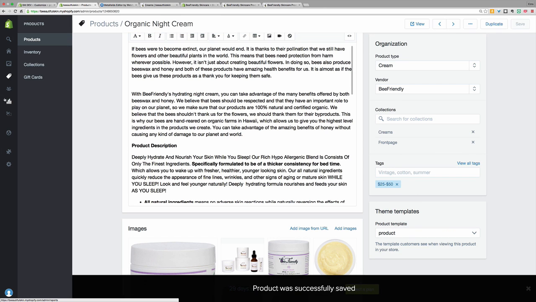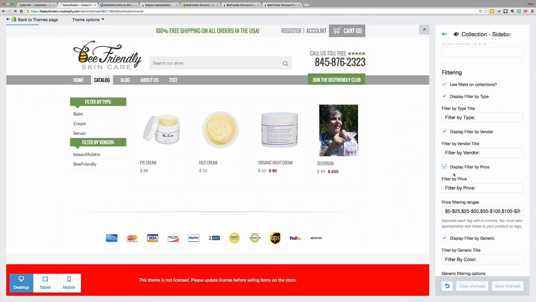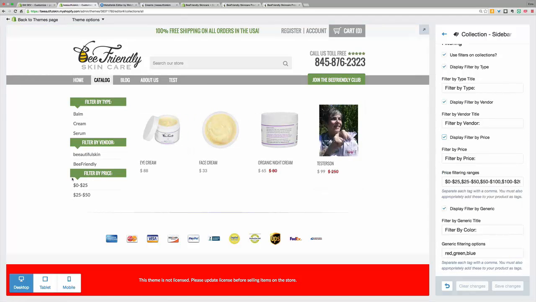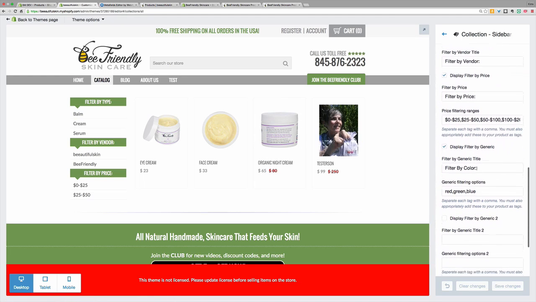And now if I go back to my collection and I enable filter by price, now what you'll see is I have this filter by price section and I have the options here based on what my products are tagged on. What it's going to do is give me the option to now filter by price. Now let's say, for example, I also want to add filter by color.